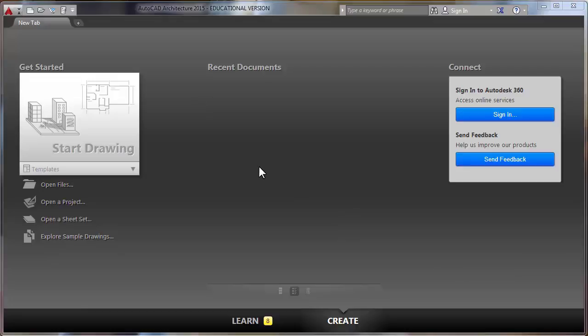Now the most important thing to remember when starting a drawing is to start with the right template. So rather than just going to any type of new drawing or clicking any of these here, we're going to go and don't use this start drawing button, this big drawing button here, because I don't know if it'll use the right template or not. So I'm going to show you what to do.